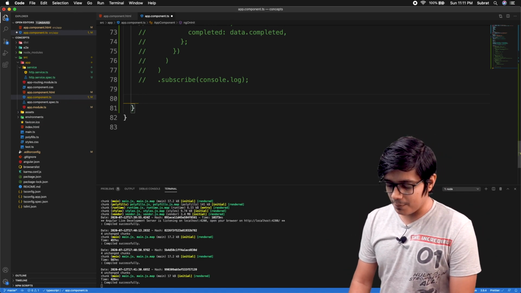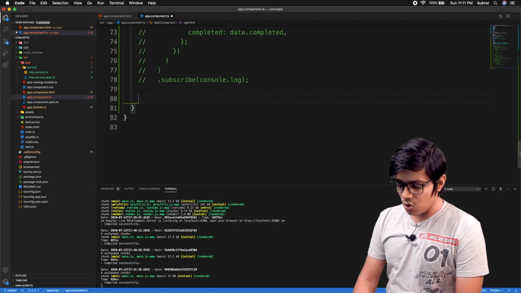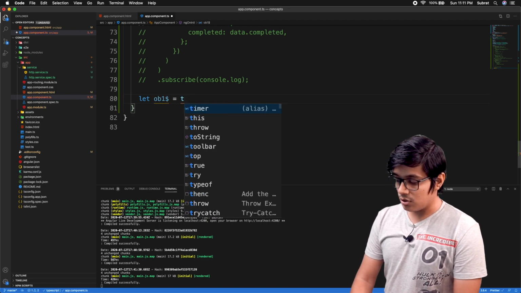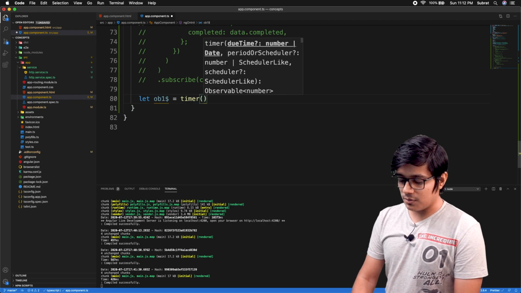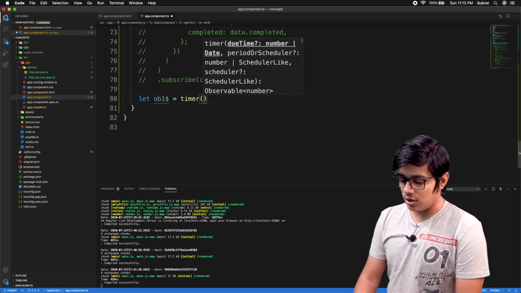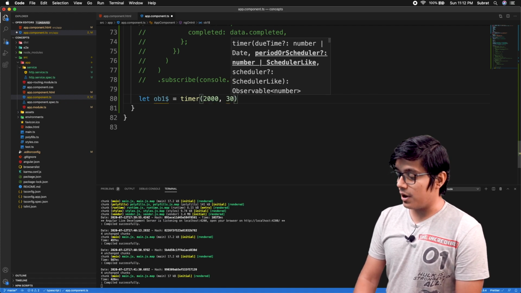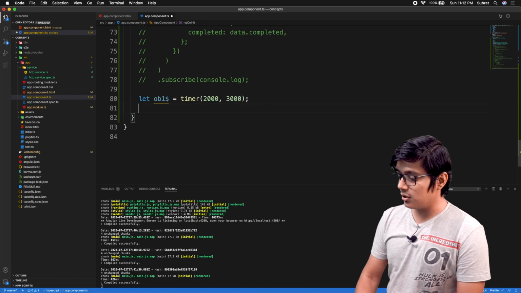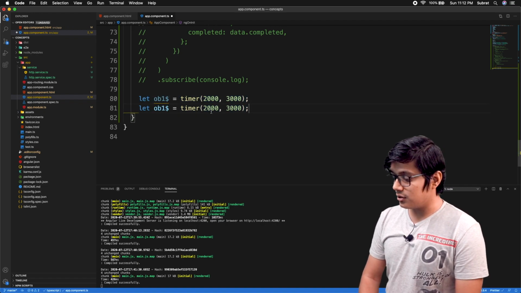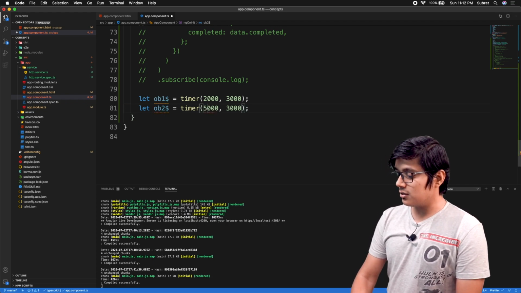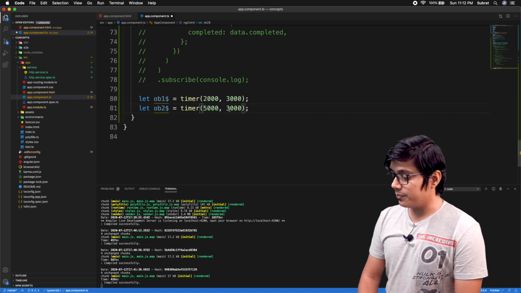For a simple example, I am going to create 2 observables for now. I'm just naming the first one observable 1, and it will be a timer. The first argument is when it will start, so I will say start at 2 seconds and emit after every 3-second interval. We'll take another timer, ob2, and start this at 5 seconds and emit again after every 4 seconds.